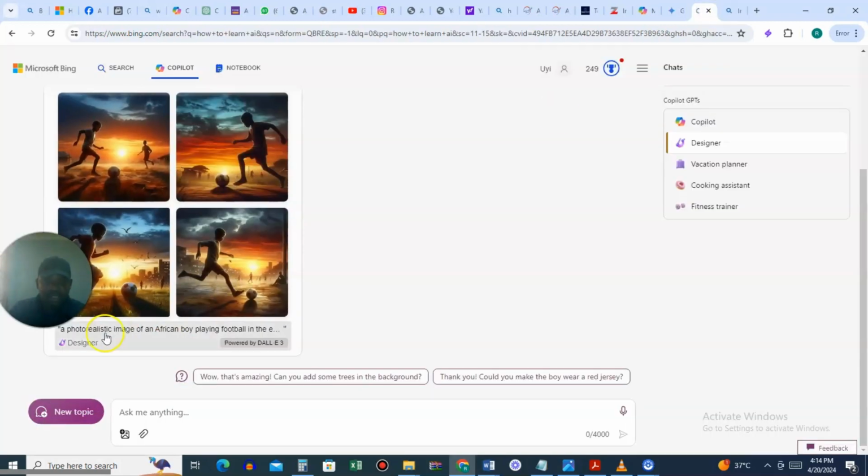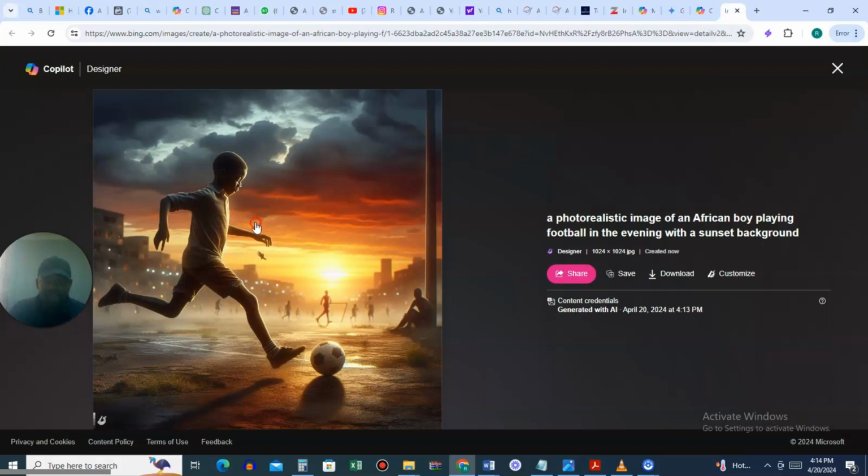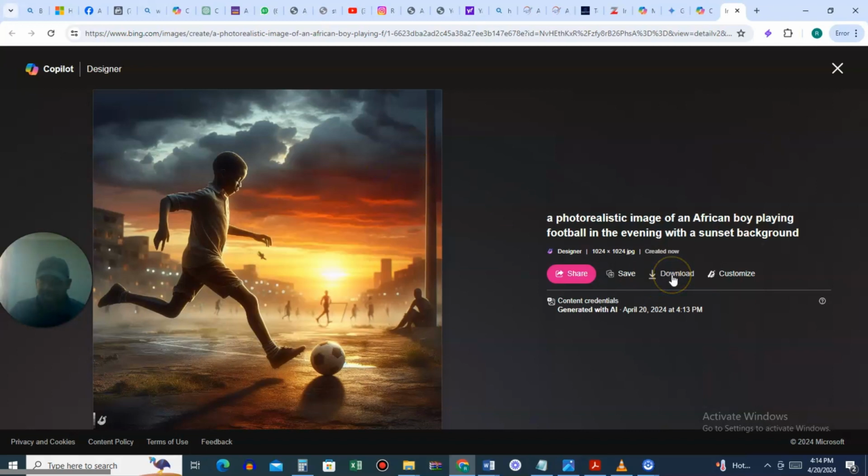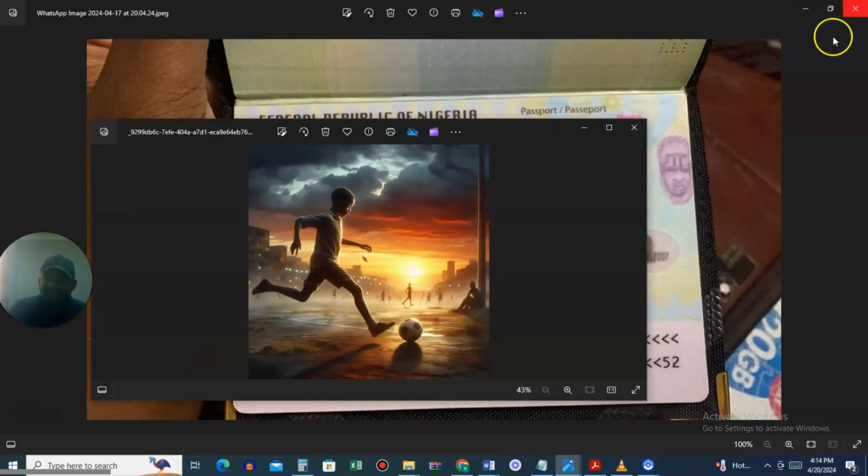Let me go back here. So anyone want to download? Okay, go here. So you just click on it. You just right click. You can save image as, copy image if you want. You can click on the download button here. Look at the download button. So we click this. Okay, it's going to download in your system and all that.